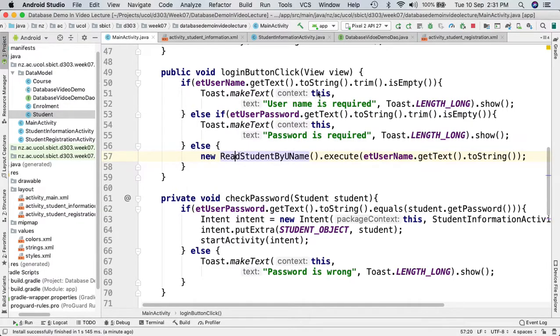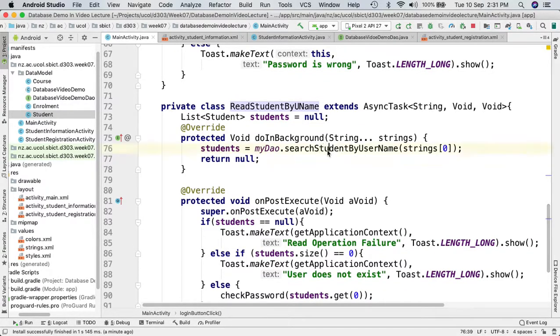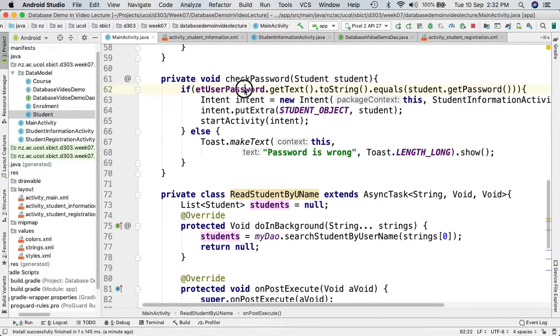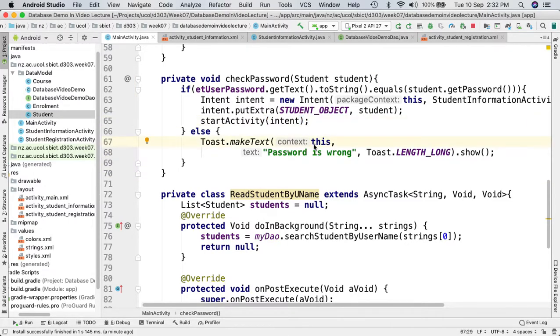It has checked that there's no empty information. It has started and executed that specific thread. It executed that database operation and returned the list of students in the students variable. It is not null, it does not have size 0, and it has gone through the students. It passed the check, and inside check password it is giving me password is wrong. So it means that we have come into that specific method during our execution.